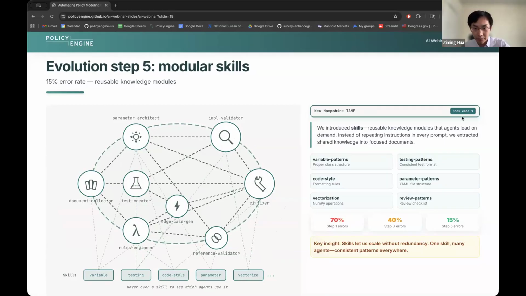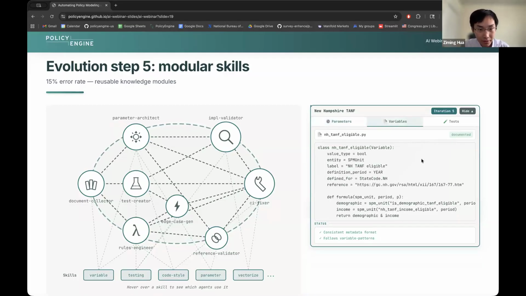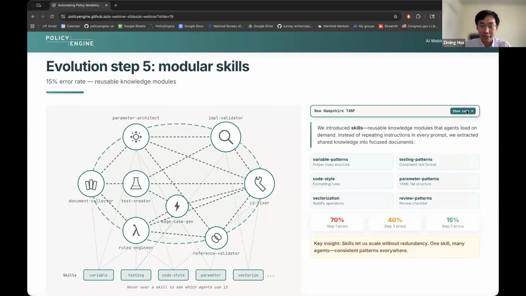And for the example we had, now it handles the parameter and the formatting, and variables have improved a lot. They are mostly correct. Maybe some minor issues I would add, but it pretty much covers everything at this step when the skill is added. So basically the takeaway is that skills let you scale without redundancy. One skill, many agents, consistent patterns everywhere.